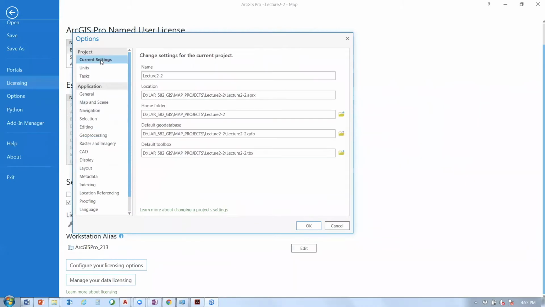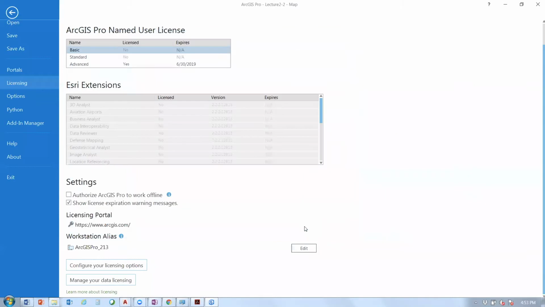So for now, I just wanted to make sure that if you go back to Current Settings, you're happy with the name of your project. Again, Lecture 2.2. This is the location of where this is stored. You can see that APRX file extension here. Your home folder should be your hard drive, map projects, lecture, and your default geodatabase, which is just another way to talk about folders for GIS, which we'll get into later, where those are stored. All of that should hopefully be in the same place. So you can just hit OK.